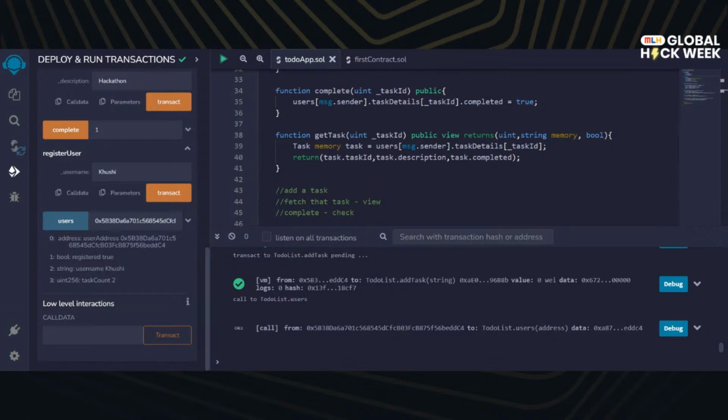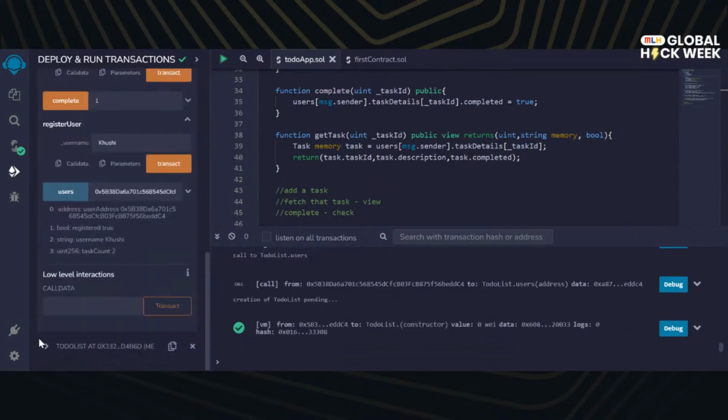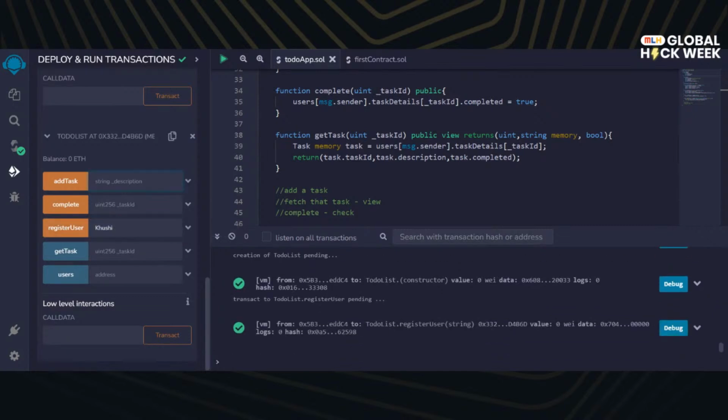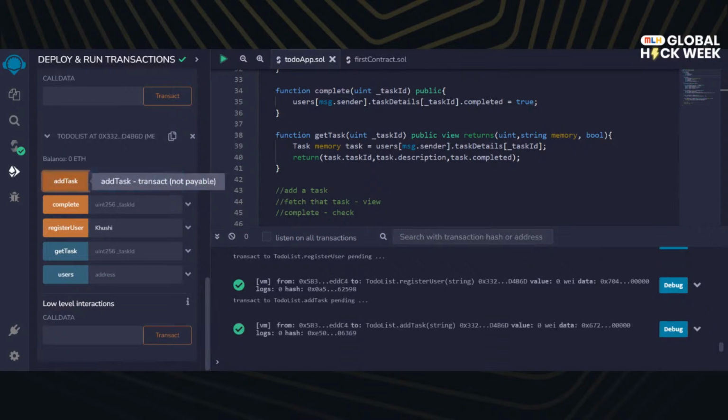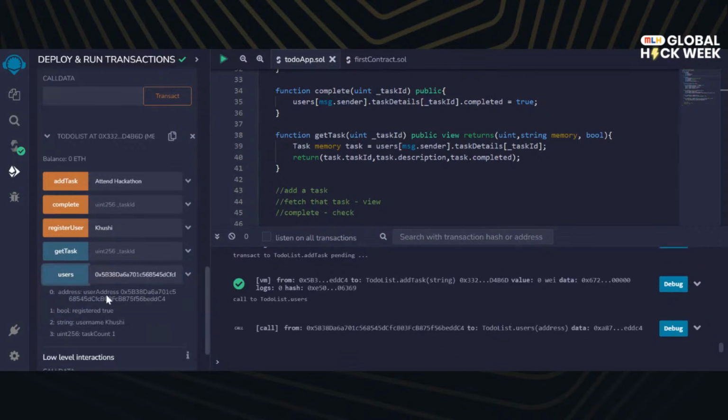Great. So we have created a get task function also. Let us compile this. Working fine. Deploying it again. Going here, and let me register myself first. Registering, registered. Let's add a task: attend hackathon. Added a task. Let me check if the task got added for me. I'll just copy paste my address over there. Yes, my address is present there. I am registered, my username is there, and my task count is one now.